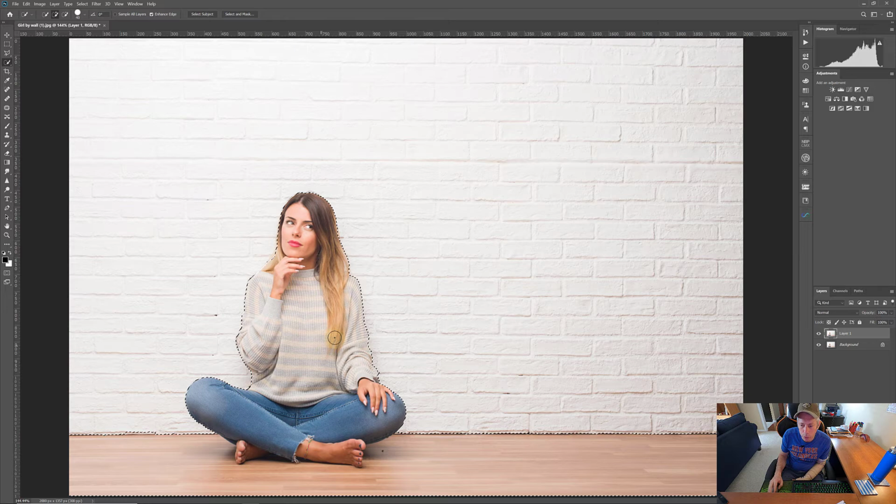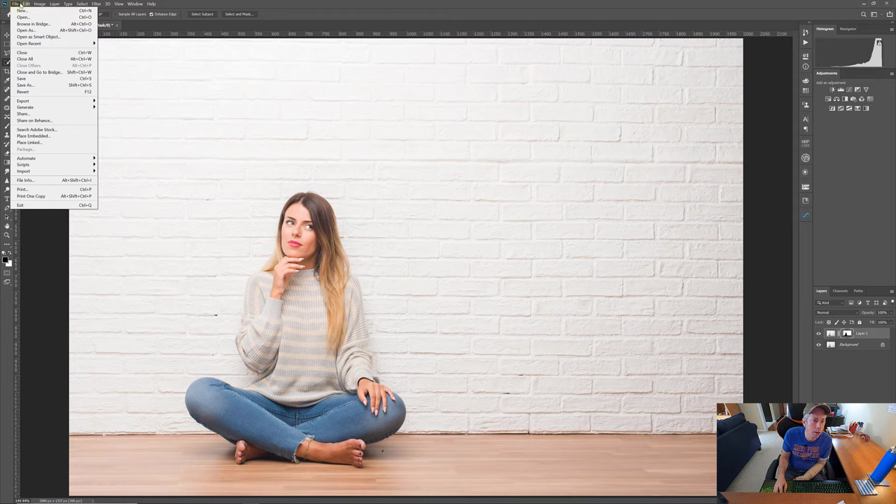Okay, so now we just need to hit the mask button to create a layer mask. And now what we want to do is invert this mask by pressing Ctrl and I. That inverts the mask. And now what we've done is we've selected the brick wall, and we've masked out the floor and our model. And now we're going to take that mask and apply that texture onto the wall.